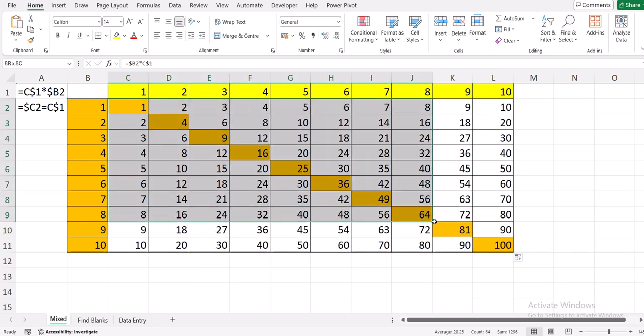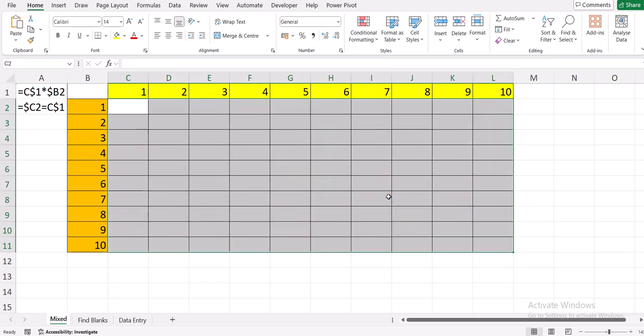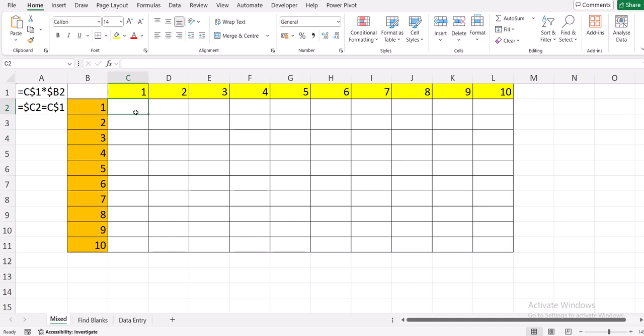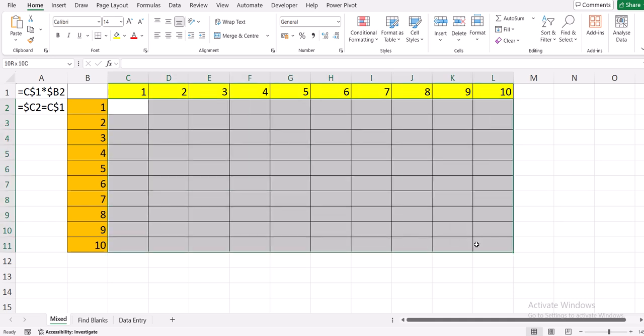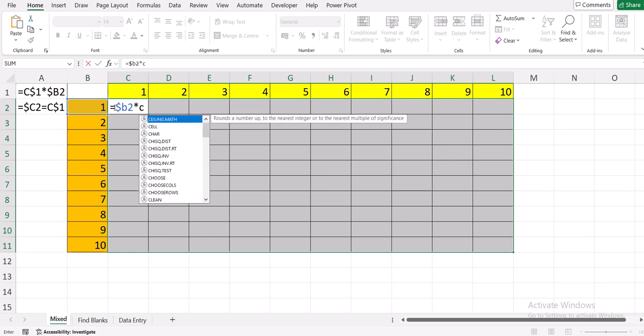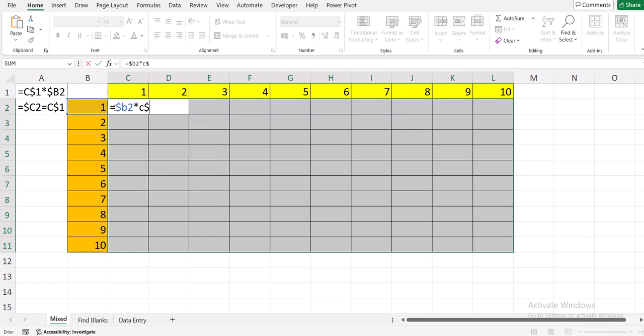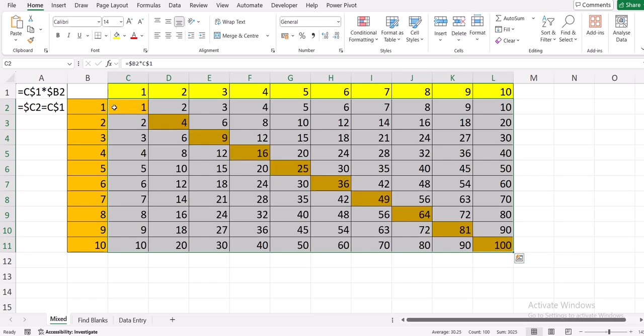But what happens if I know that works, which I do, and I want to do it all in one go? So you highlight all of the space where you want the answers to be. You type the formula again, so equals dollar sign B2 times C dollar sign 1. Now this is the magic. Now you do Control and Enter, and it drops the whole thing in there for you like that. So that's a quick way of getting data into a spreadsheet, in this case a formula.